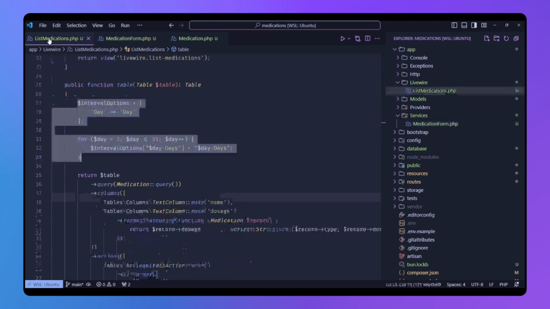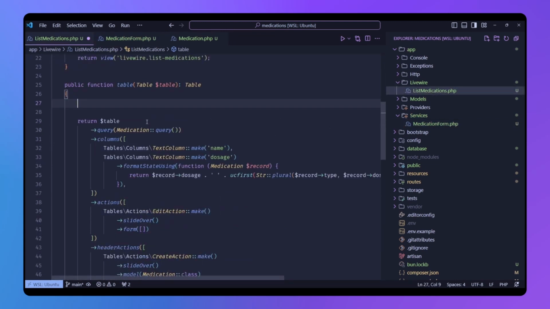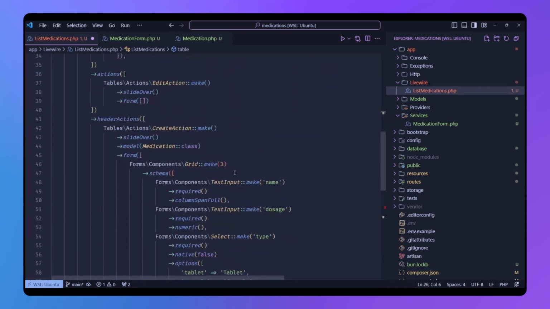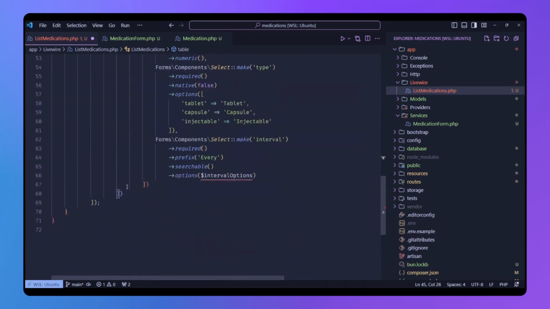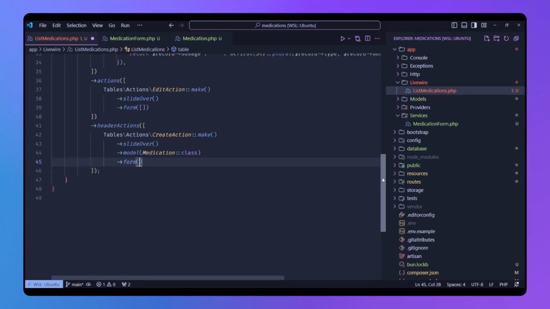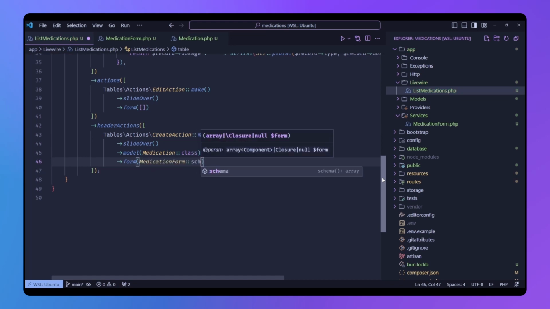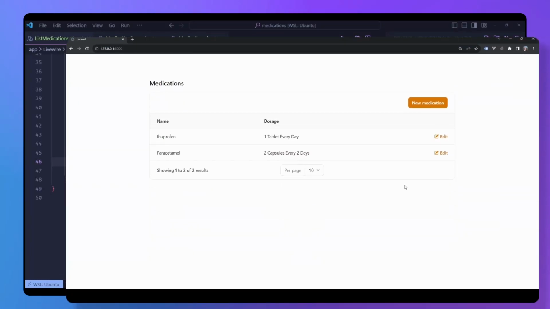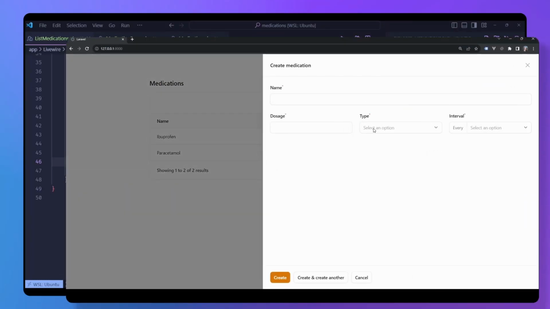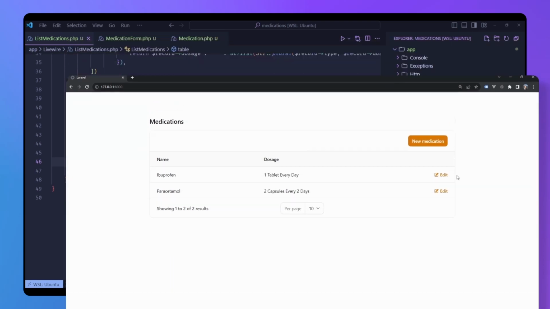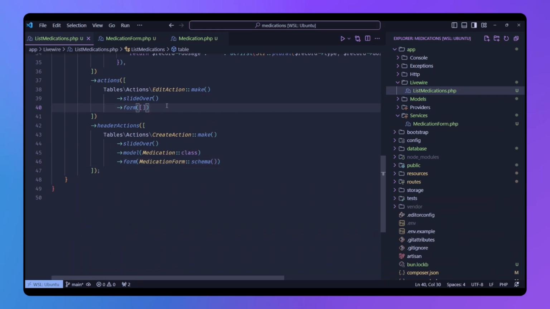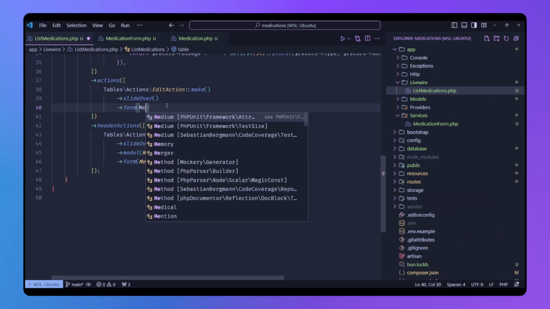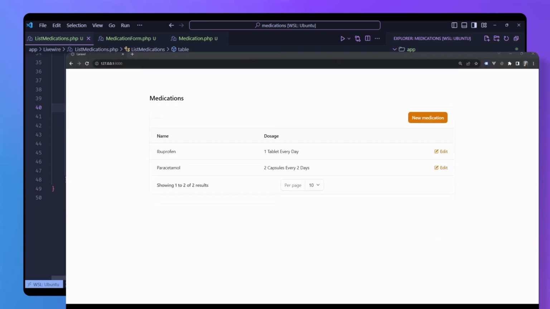Now I can go back to the ListMedications component, remove this code, and then in the form schema, I can take all of this off and then call MedicationForm::schema. Let's save this and see if we have any problems. Let's try the new medication button and everything is working as expected. Okay, now let's work on the edit action. All we need to do is on the form schema, call the MedicationForm schema again. Okay, let's give that a try.